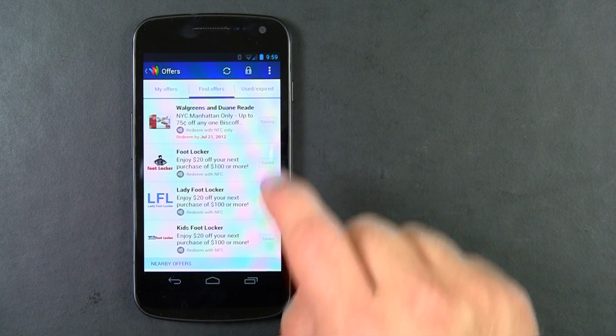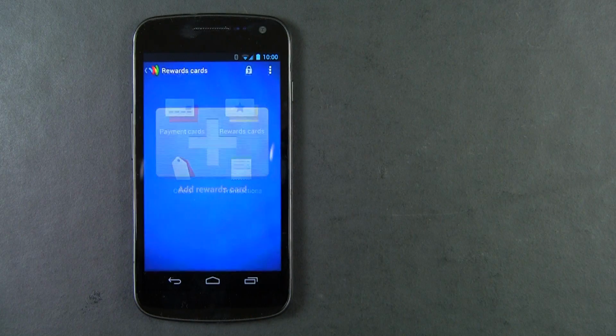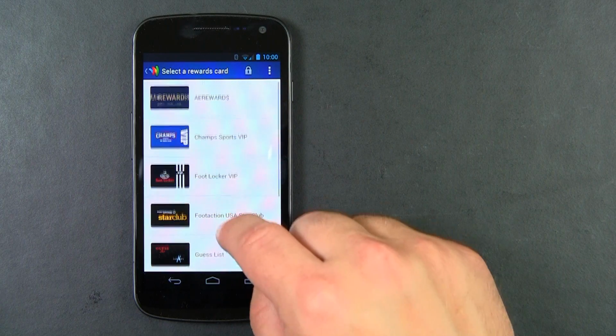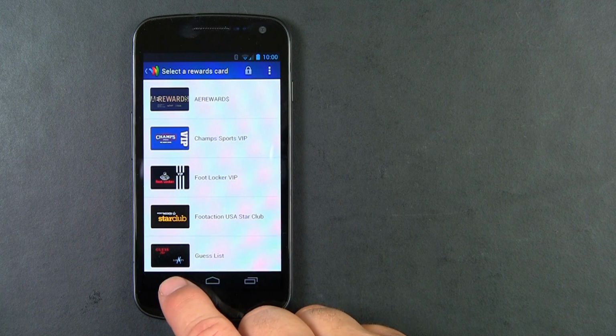Next, we're going to go ahead and look at rewards cards. You can add rewards cards here in your Google Wallet. Now, it doesn't have a lot, but once again, just like the gift cards, check back often as they add additional cards. You can get your rewards, and you won't have to keep track of any cards on your keys or cards in your wallet.